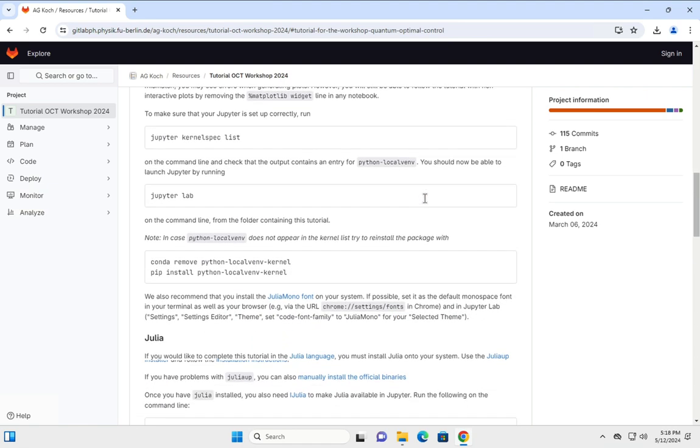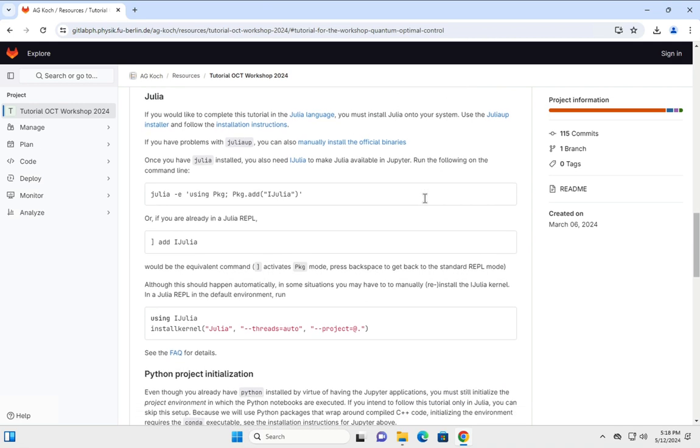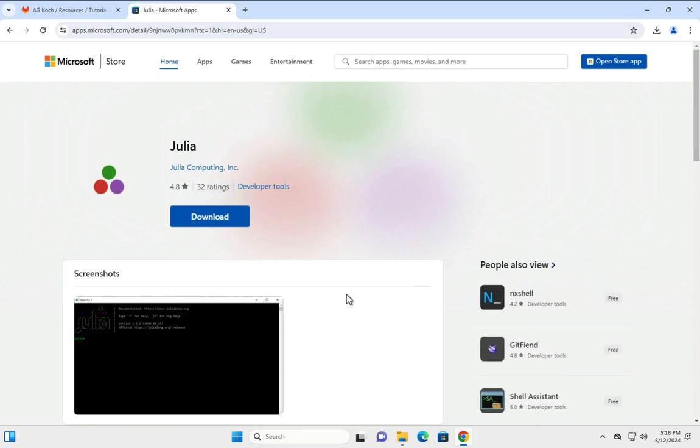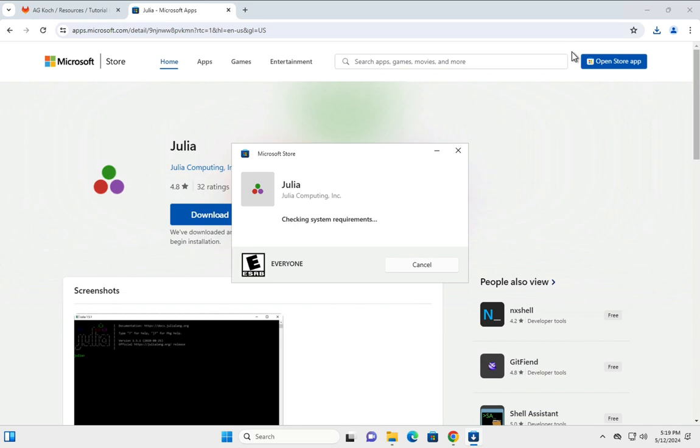Now we'll go to the second part of installing Julia, and this is really only something you need to do if you want to follow the tutorial in Julia, but I would recommend it. So you just follow this link to the Julia app installer, and that will give you instructions. And on Windows in particular, it's going to be very easy because there's a link to the Windows Store, so you can just open that and then click download. And that should install it right onto your system. Well, you have to open the installer. And then just let it run through.